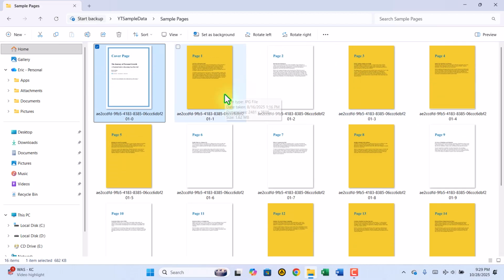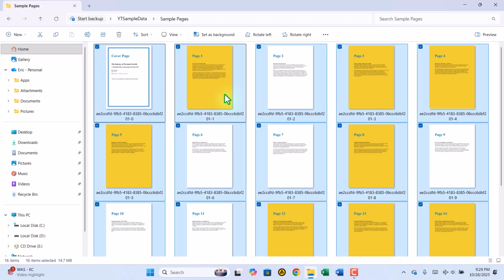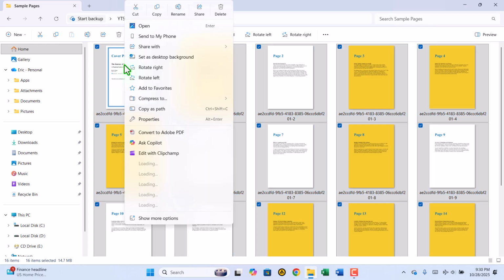To begin, I'll select all the images that I want to include in the PDF. Once all are highlighted, I'll right-click on the first image in the selection. And this part is important. Always right-click on the first image because Windows will only include that image and the ones that come after it. Anything before that won't be part of the PDF.